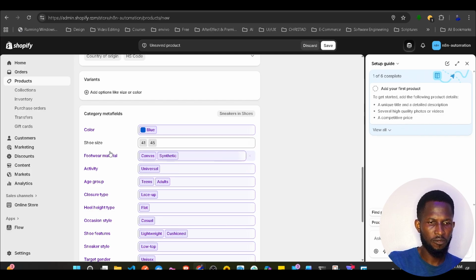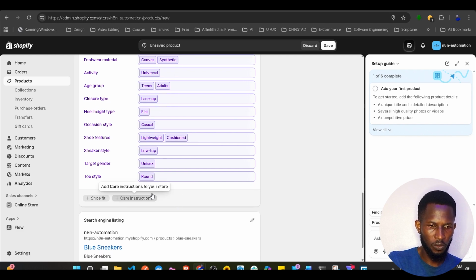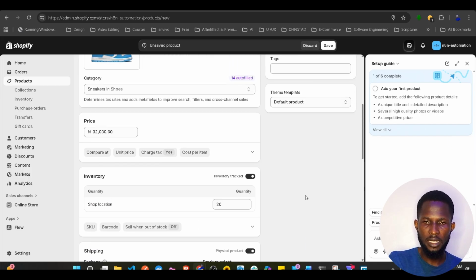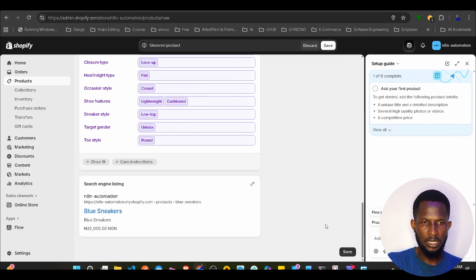So now you can see footwear material, activity, age. You can just leave all these ones. We are not interested in filling all this. We just want to create a product so that we see how it looks when we start automating. And now you can just save.